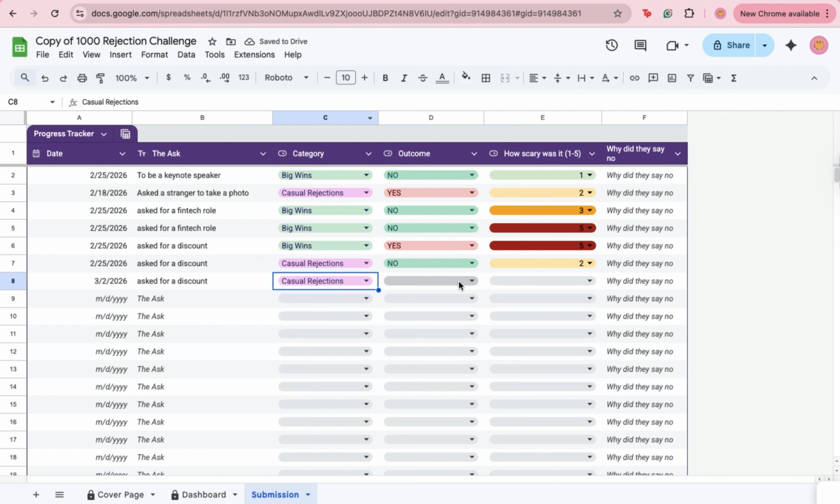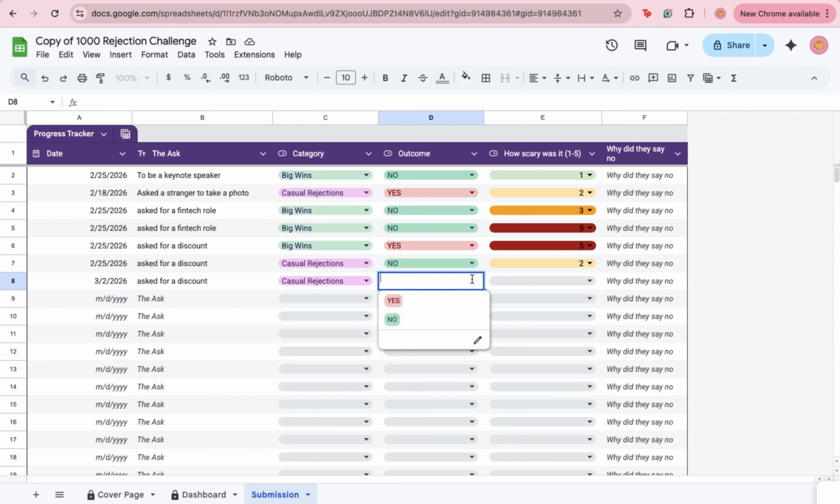And then when it comes to the outcome, I did not want to complicate it. We only have two outcomes, yes or no. There's nothing like maybe or you're waiting. And then when it comes to how scary was it on a scale of 1 to 5, here you need to be very, very honest with yourself.